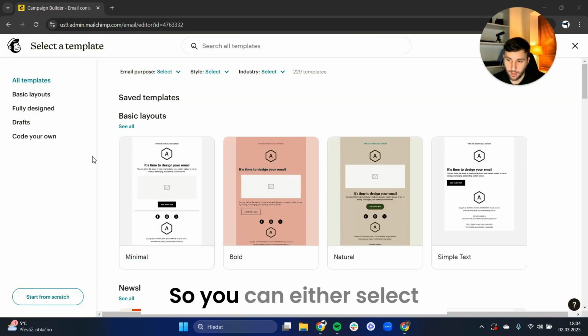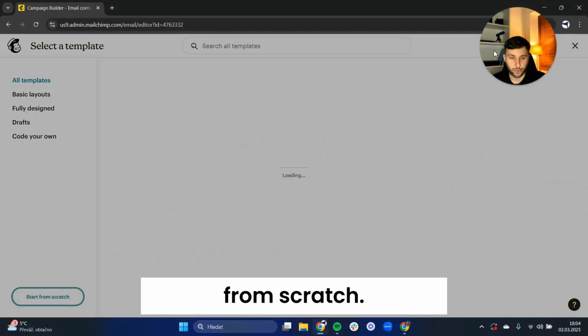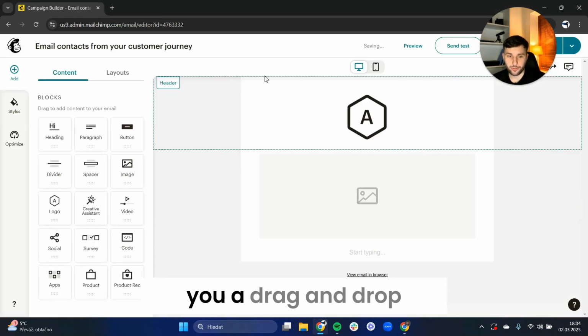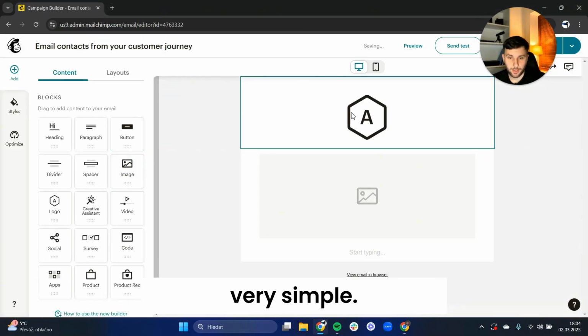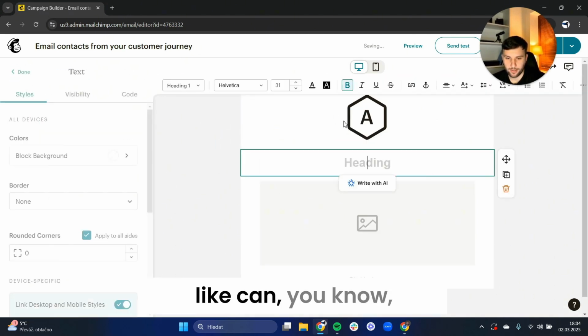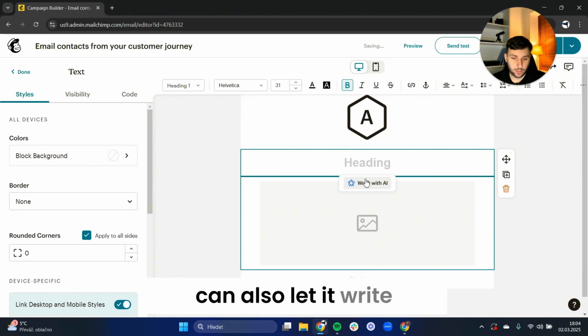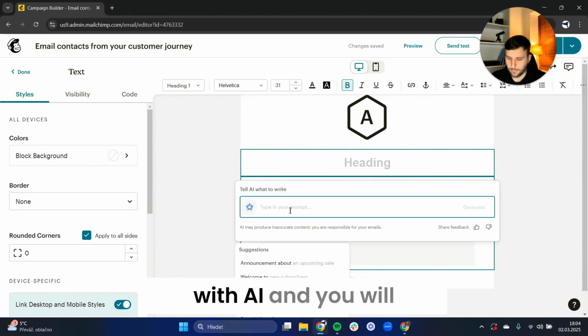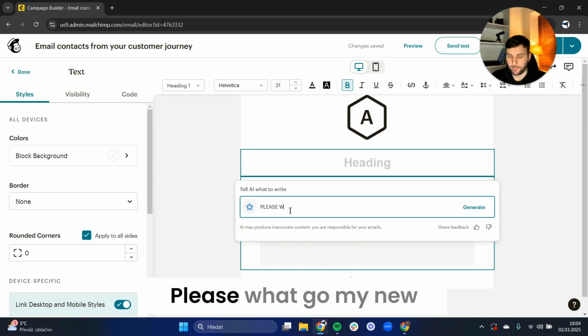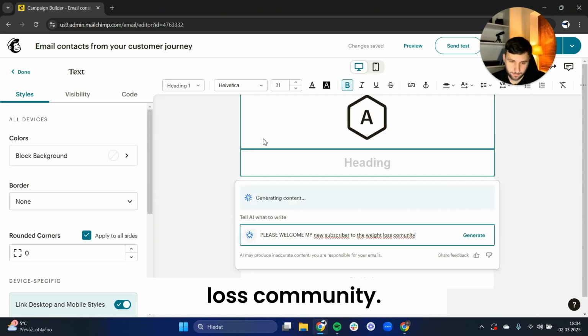So you can either select the pre-made template, or you can start from scratch. And Mailchimp offers you a drag and drop builder, which is very, very simple. You literally can drag and drop your content. And then you can also let it write with AI. And you will give the prompt, please welcome my new subscriber to the weight loss community. And you will see.